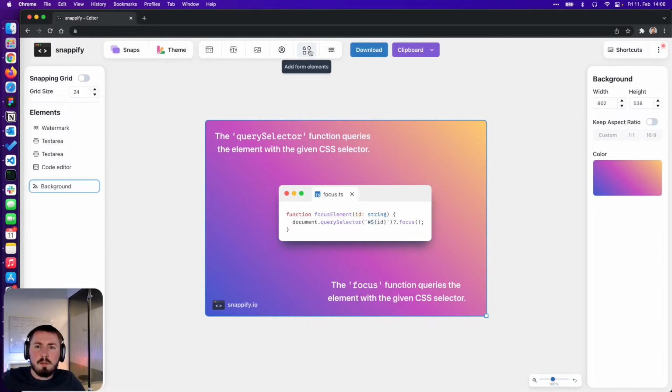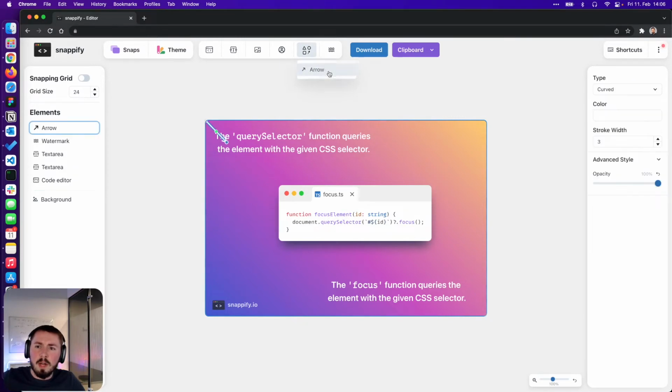So you can see we have a new button on top for form elements. And in here you can click on arrow, and then a new arrow will be added to your canvas, which can be dragged around freely, just like you're used to from our other elements. You can also just drag the points where you want the arrow to point at.